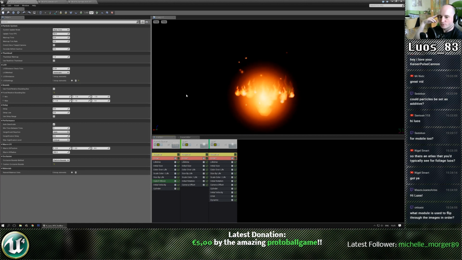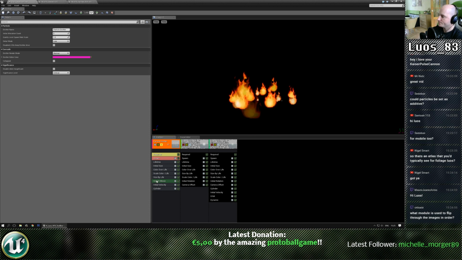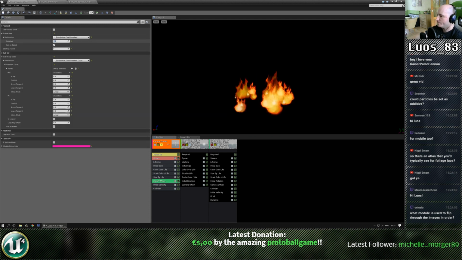What module is used to flip through the images in order? You can use sub-UV movie, which has additional things. Let me actually show you. If this is 1 frame per second, for this effect, it's fine. But if you want a static flipbook for 30 frames per second, you can set it to 30, and you can flip through it like that. In this case, that doesn't look nice, of course, but you can have 2, maybe that looks a bit more aggressive, 1 looks a bit slower.